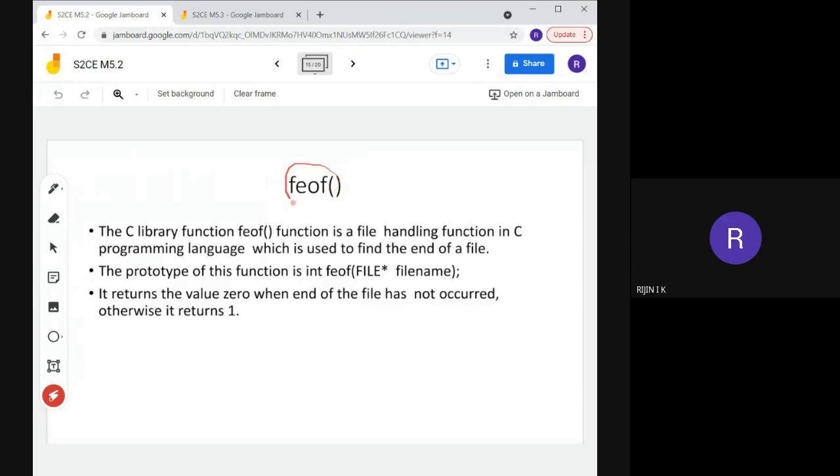Sometimes a question may ask, what is the use of the function feof? Then you can say, this function is used to find the end of the file. It is a function in the C programming language which is used to find the end of the file. So this will be the syntax for writing the function feof.